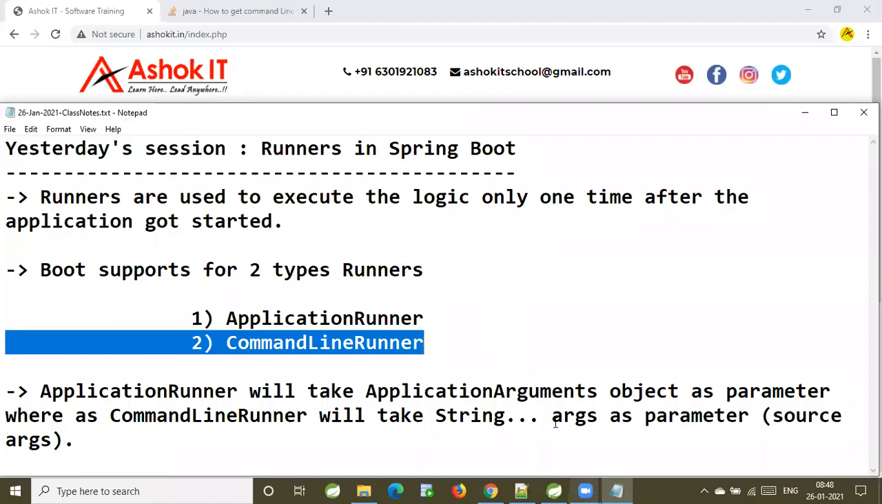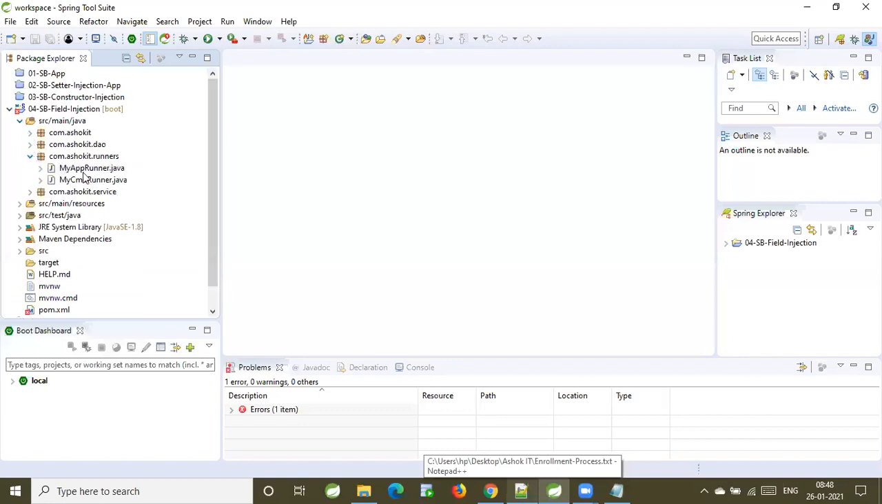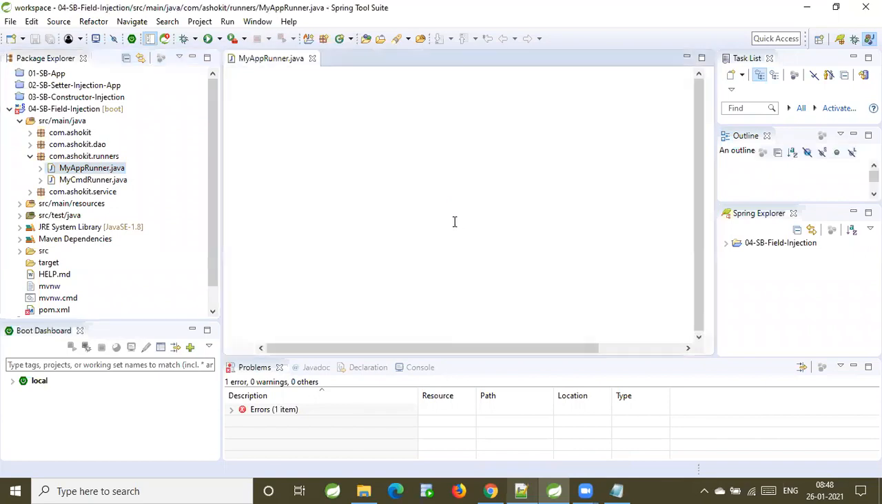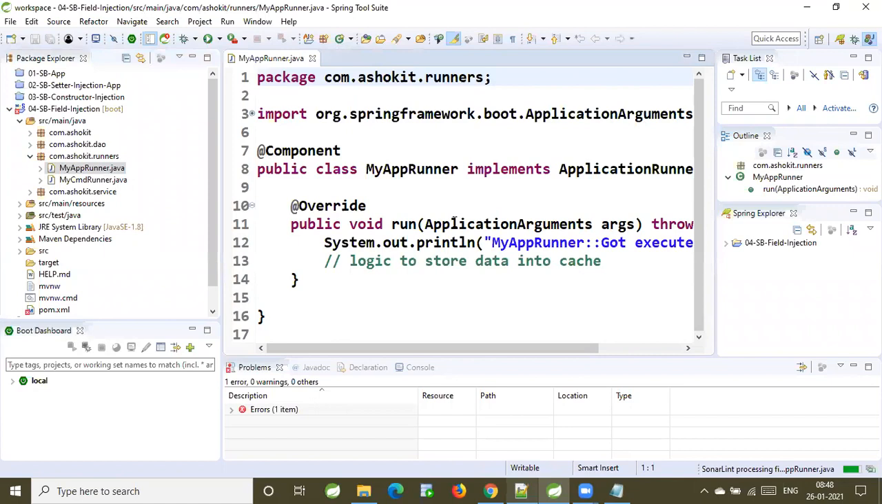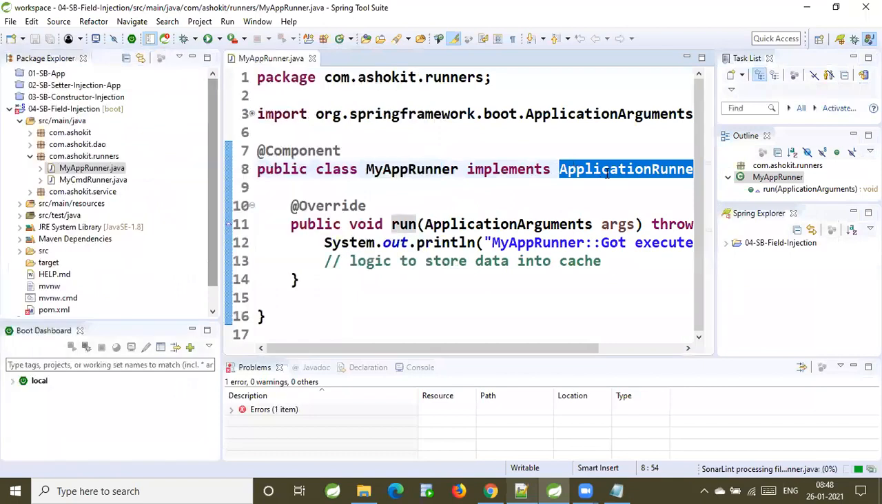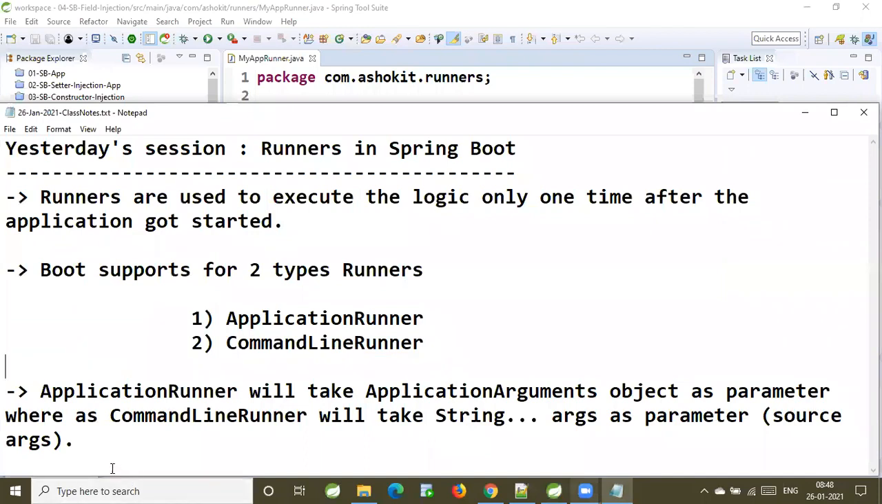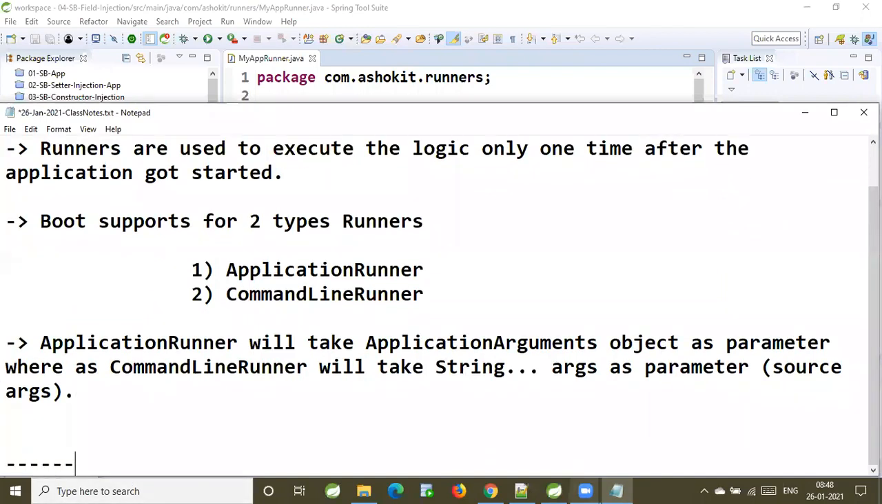Got it? Now, in the last session, we have seen how to create those runners also. Guys, how to create those runners? Implement that runner interface. We just need to implement an interface. Now my app runner is implementing ApplicationRunner. That is a predefined interface that we need to implement, and we need to represent this class as a Spring Bean. So like this, we are implementing those runners in our project.